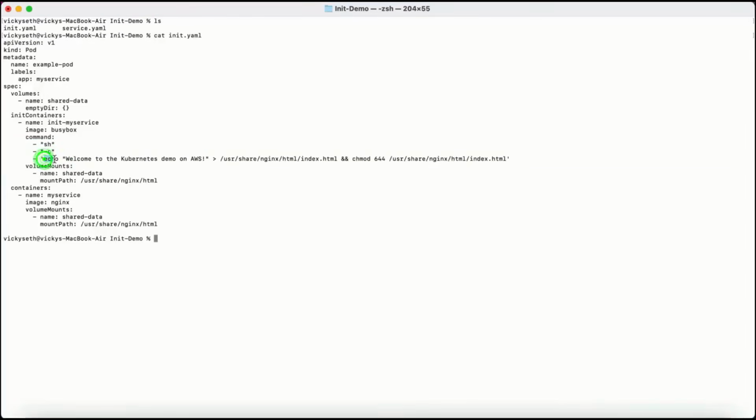Here if you see, echo "welcome to the Kubernetes demo on AWS". And after that, it is redirecting this content to /usr/share/nginx/html/index.html. This is the default location for Nginx, and this content is going to update here.